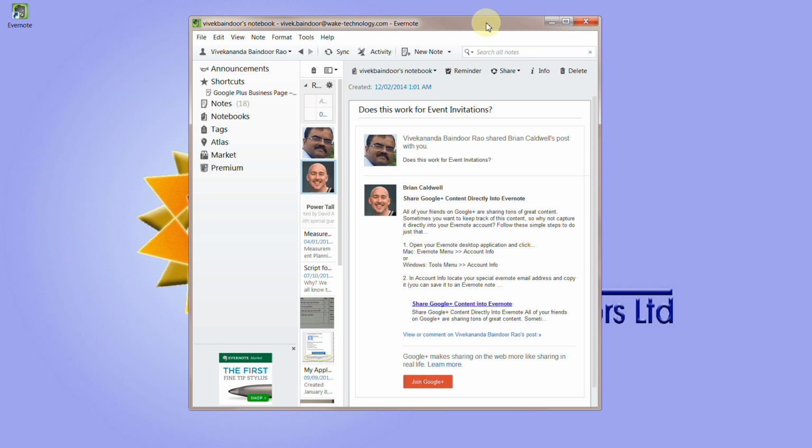Go to Tools, Account Info shows you this. That's my username. I'm using a free account, and that is my email address, the EverNote email address that I talked about. Anything that is sent to this address gets stored as a note under my EverNote account. So I need to copy that address, copy, close this.